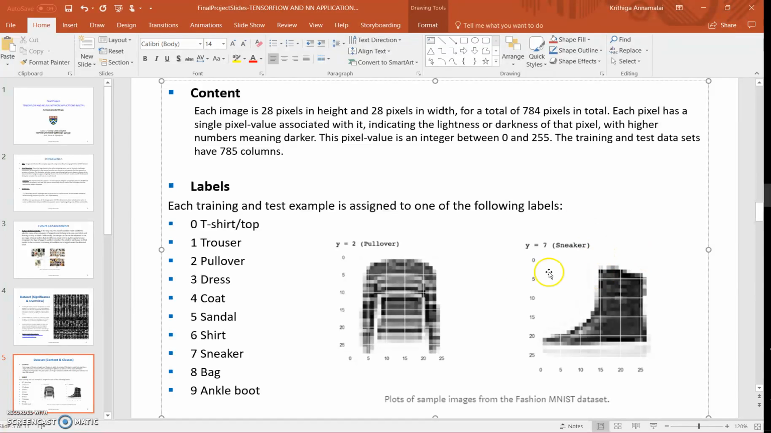Just to give you an idea, these are some images I pulled out from the program, which show how a pullover looks, with a label of 2, and a sneaker with a label of 7. Can you see?